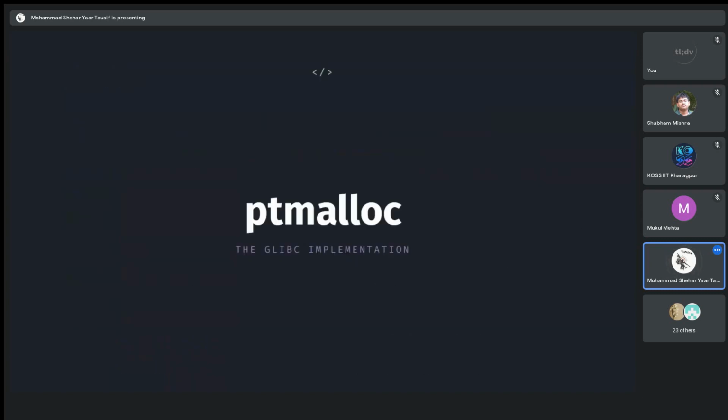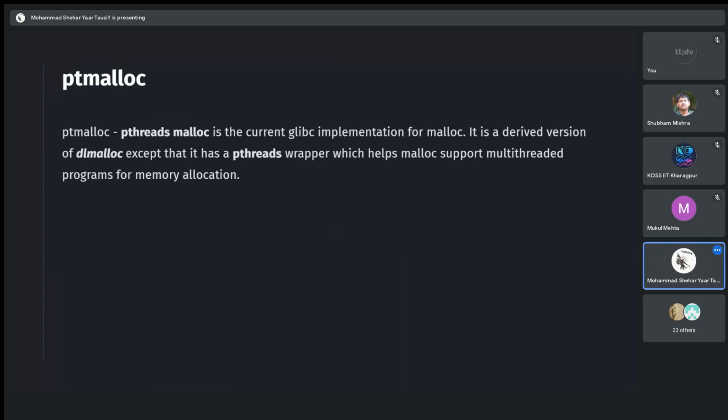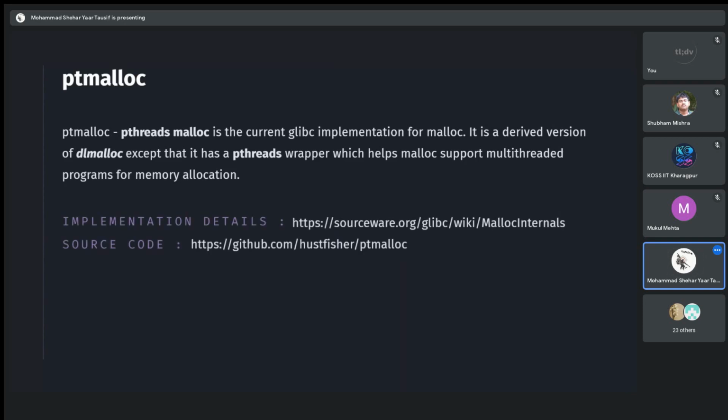It is on GitHub. Another implementation is ptmalloc. This is the implementation used by glibc, the C library generally used in Linux. I will not talk much about that, I will only say what it is. ptmalloc is nothing but a wrapper which can be used for multi-threaded programs. It wraps the dlmalloc which we discussed earlier and uses the pthreads library, that is the POSIX threads library, to provide such functionality. The implementation details about ptmalloc can be found on the given link and the source code too.